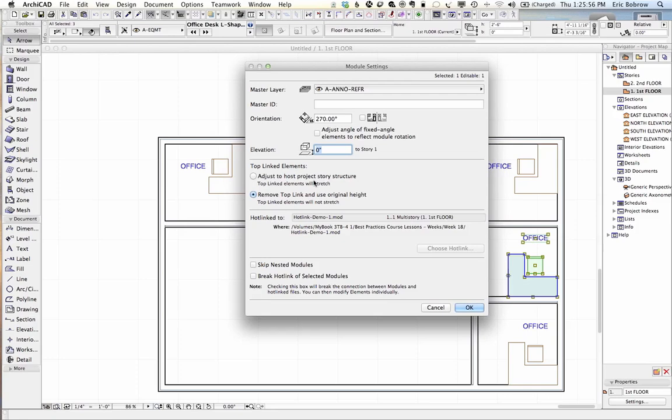It's a powerful feature added into 17. So this is something that only exists in 17, this option. It does allow you to say, when I put these elements into another story or another project, perhaps, the top linked elements will stretch. That would be very powerful, but sometimes that's really not what you want. You want to just have it be simple and say whatever height they are, they'll just stay that same height.